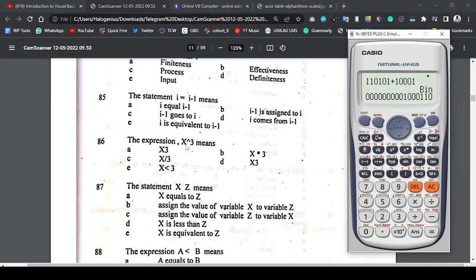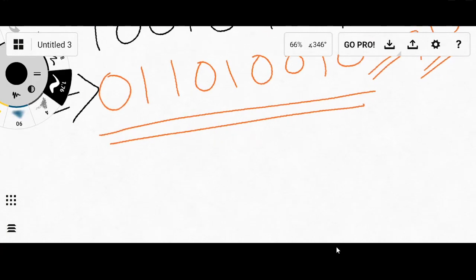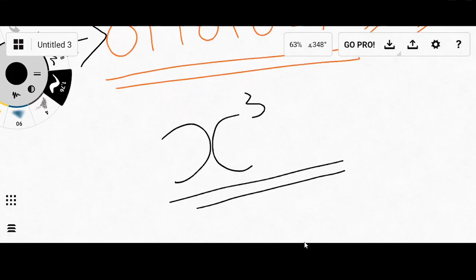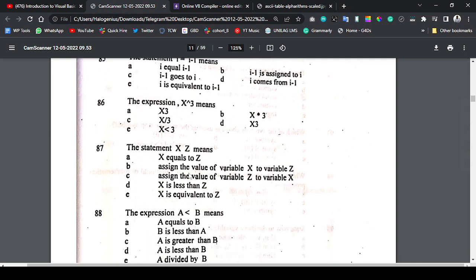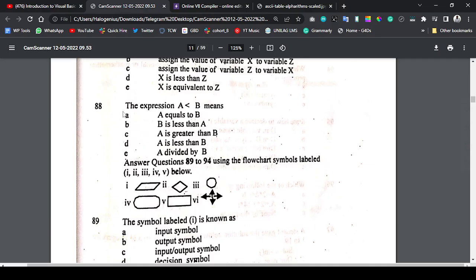So for number 86, one of these two is correct, but it's a typographical error. Normally it should be x raised to the power of 3. So this is what is supposed to be the right answer. But since we are at a disadvantage because we don't know what they were supposed to type, and we don't know the operator here if it's supposed to be the equality sign, just go with that.